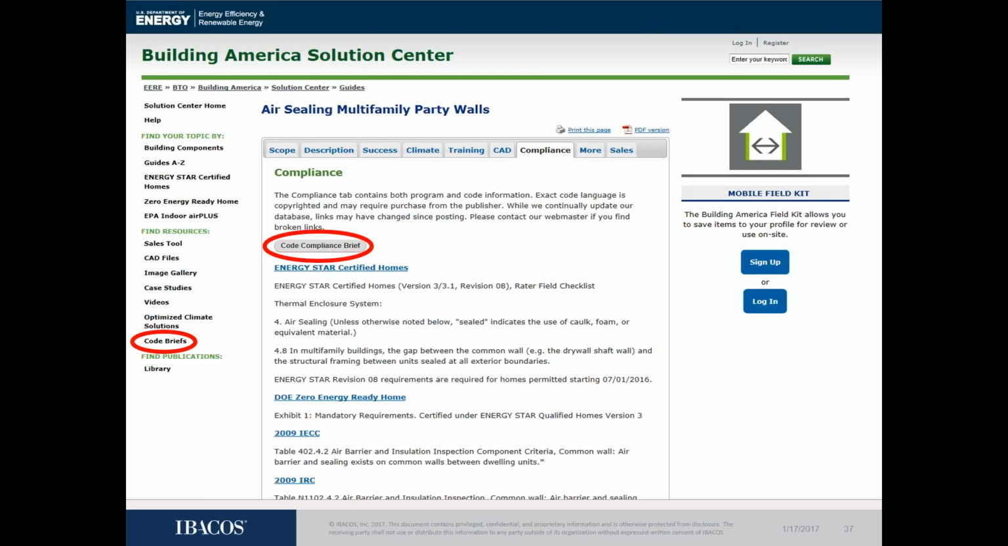This is a screenshot. There are 2 ways. You can go down on the left-hand nav and click on code briefs, and it'll give you a list of them. And also in the actual guides themselves, if you see up at the top left-hand side where it says Guides A to Z, there are hundreds of best practice guides within this tool. If you click on one, such as this example of air sealing multifamily party walls, which had certain barriers against code having to do with air leakage testing, there'll be a button here that says Code Compliance Brief. That Code Compliance Brief is really like a code note. The Building Codes program has code notes, and Building America has code briefs. They're similar if you're familiar with those. You can go to the next slide.